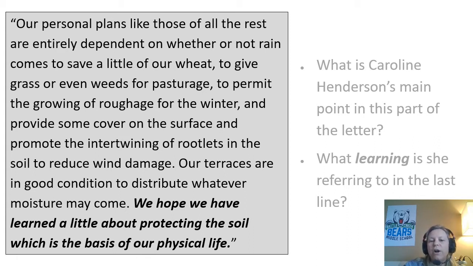And when I read this particular chunk of information, the things that I'm going to look for as I read are, what is Caroline Henderson's main point in this part of the letter? And then what learning is she referring to in the last line? That's that bolded line that you see there. All right, let's dig in. Let's read. I'm going to read this particular section for you.